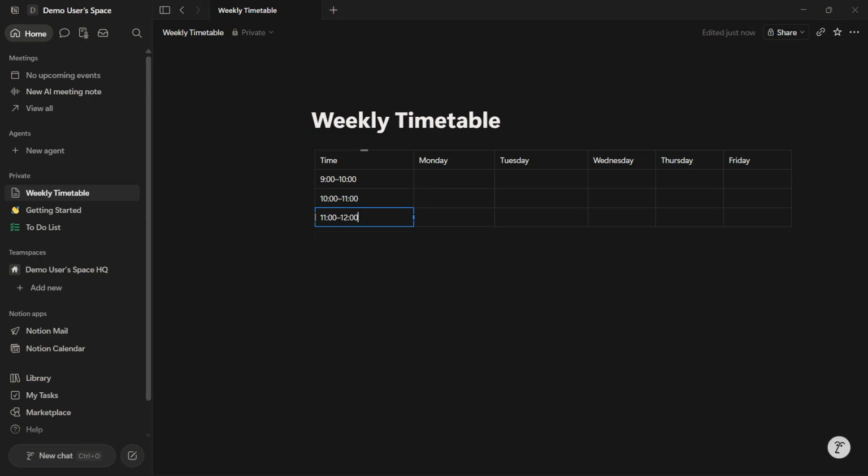Once your time column is filled in, it's time to add your actual schedule entries. Click the second cell on the second row and type whatever activity or task belongs in that slot on your schedule. Then click the second cell on the third row and type the next entry from your schedule. Continue moving through each cell in the same way, filling in the rest of the activities until your timetable is complete. And now you know how to create a timetable in Notion.